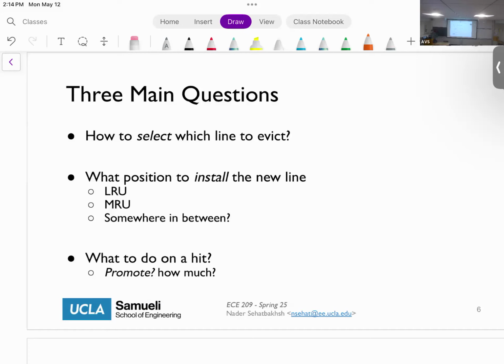If you remember, last time we talked about dynamic policies, different solutions where you monitor some part of the cache, monitor some other part of the cache, and then decide which one you want to use. The reason for that is that your behavior changes over time, your application changes, and so on and so forth.